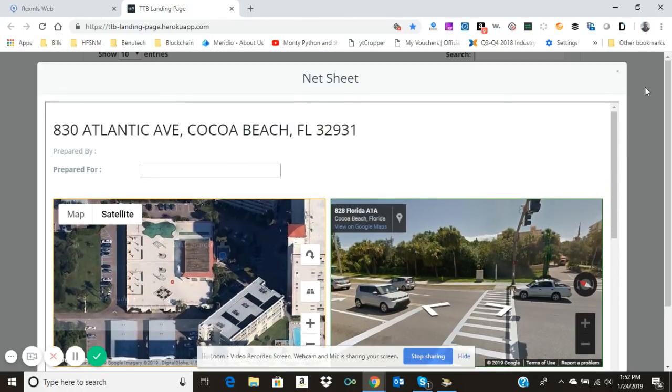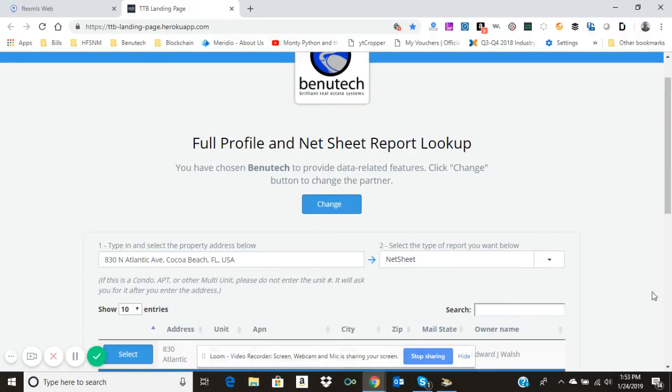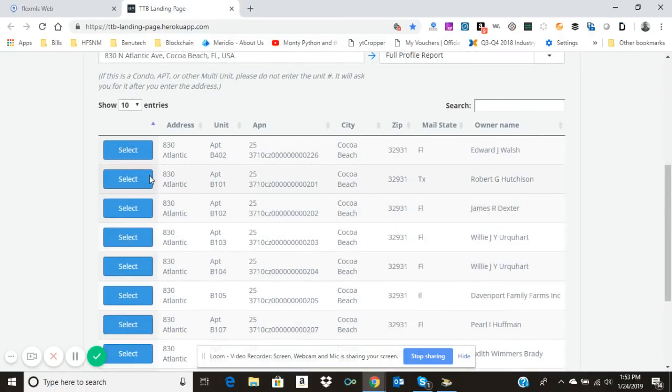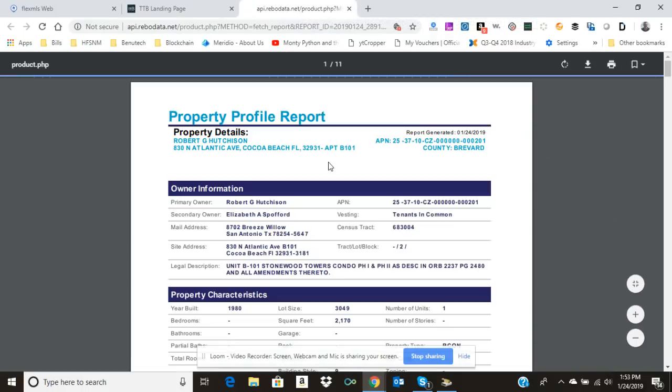All right, I told you there was two. That's the net sheet. Let's get rid of that. We'll go back to our drop down menu and we'll choose full property profile. Again, a list of the multiple records. We'll choose B101. Thinks a little bit, brings in the latest data. This is the most up-to-date data that you can get. And then we'll open up a tab for you where we'll put the property profile and you can print it, download it, whatever it is that you need.